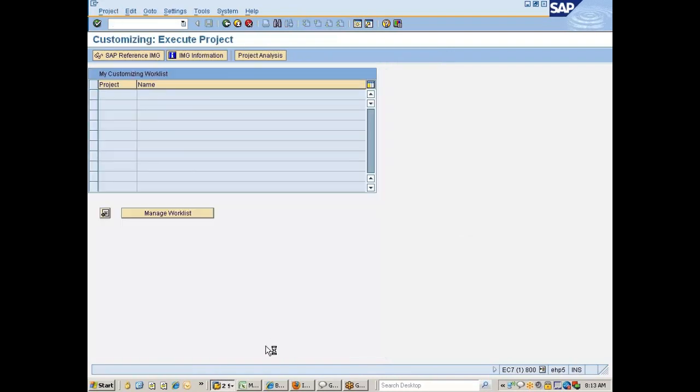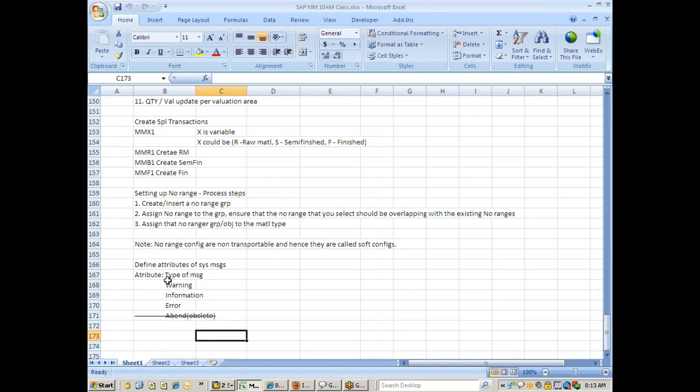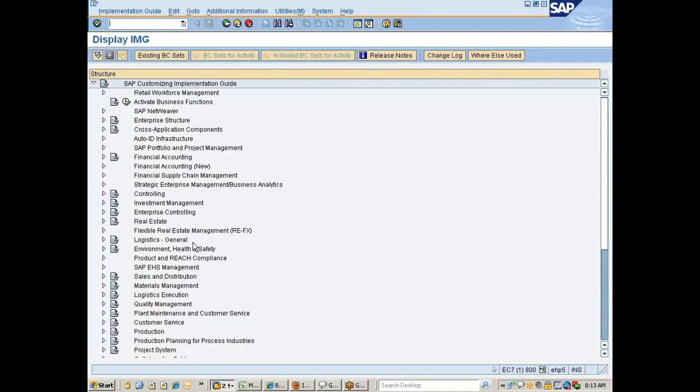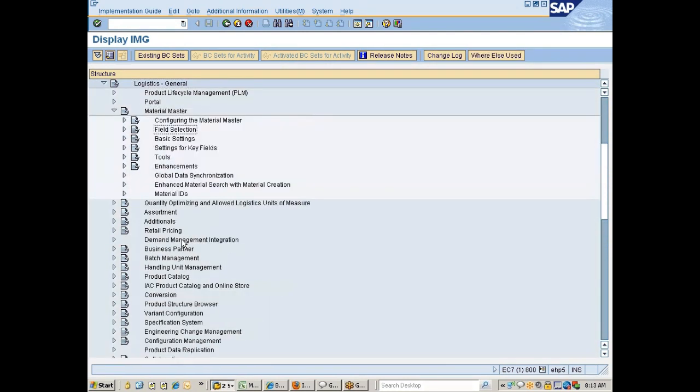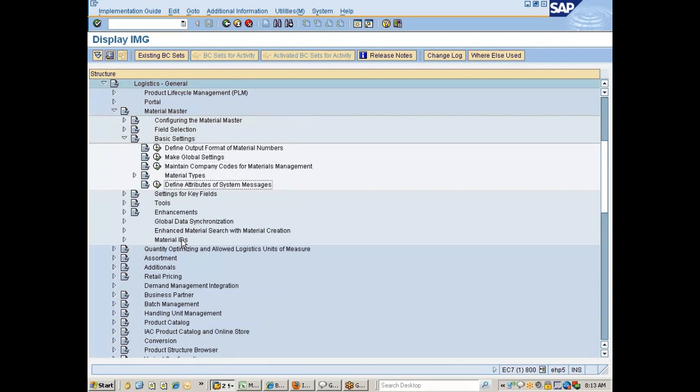Okay, so I think last time we discussed message types. And what else are we doing? The material master under basic settings, define attributes of system messages. So this is what we have done. We have changed the attribute of the message for the standard price control. If you have a standard price control, in the material master the value should be maintained. Unless you maintain the value in the material master, the system will throw another message. I think that's the one that we have maintained.